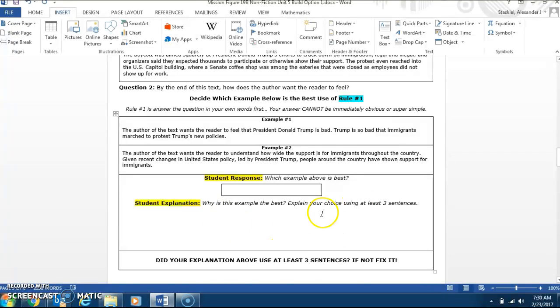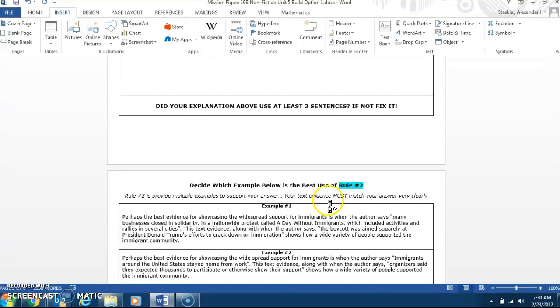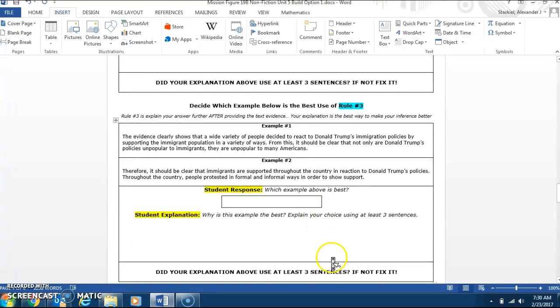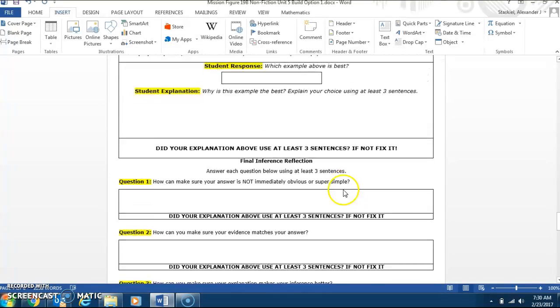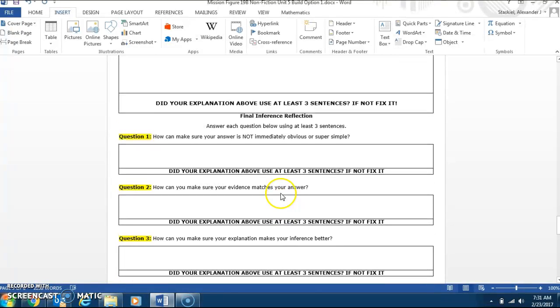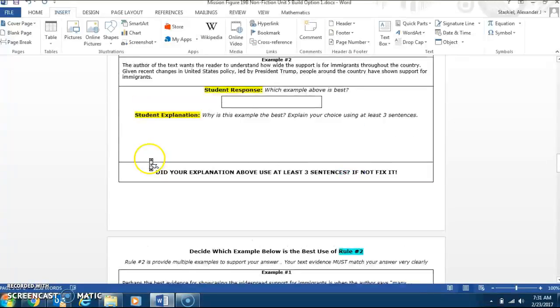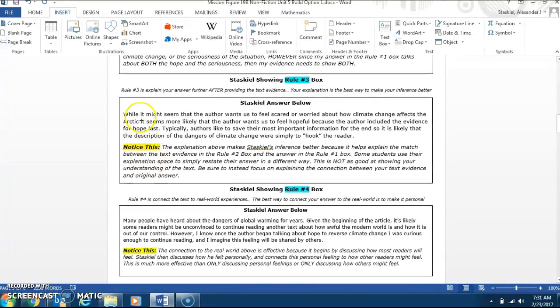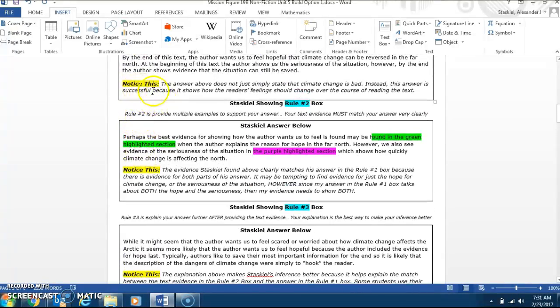Right here, 3 sentences. Do the same thing for Rule 2, Rule 3, and Rule 4. And then you're going to answer these final 4 questions. My best tip for you to answer these final 4 questions is to use stuff that I said way up here in the notice this boxes. I'm basically giving you the answers up here, actually. So that's basically it. If you have any more questions, let me know.